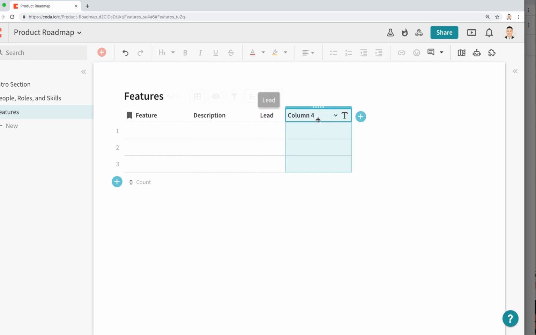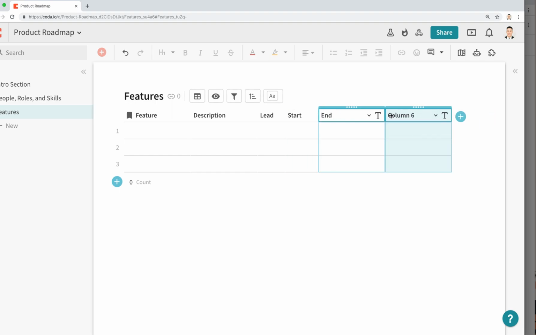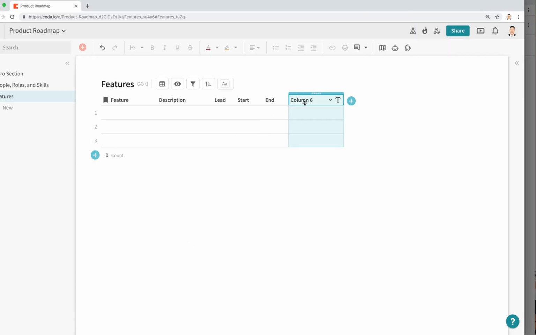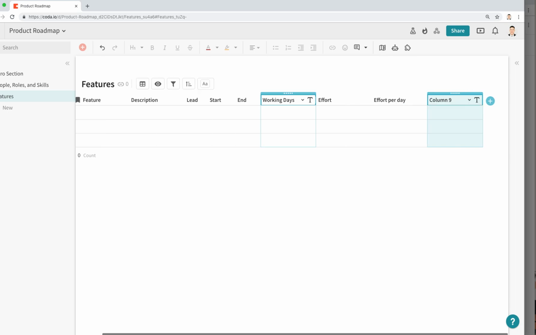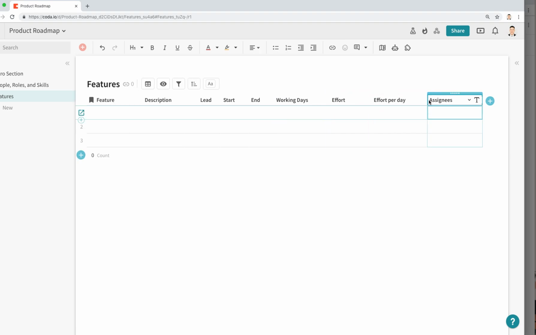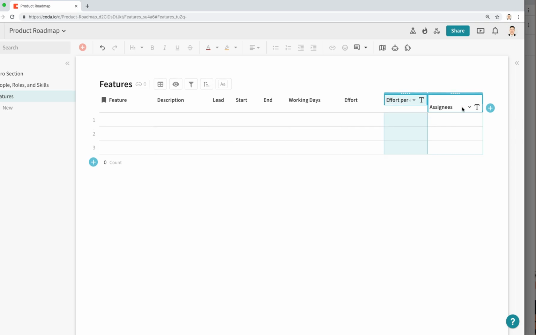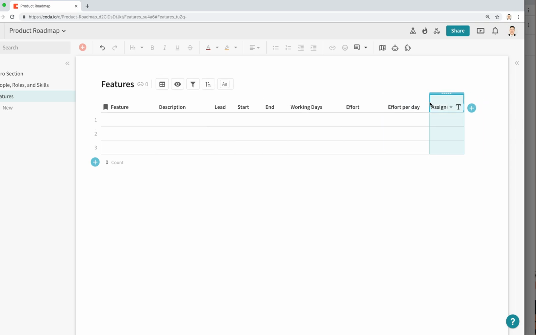Let's see what else we want here. We might also want to have a start date, an end date. So this will indicate when the project starts and when the project ends, so we can kind of see what the timeline is for that given project. Let me zoom out here a little bit so you can see more of the columns. Let's do also a working days column. Let's do effort. What else do we have? Effort per day, and then also assignees, so we know who is actually assigned to these given features. So I'm just going to do a little bit of formatting here to make it look a little nicer.